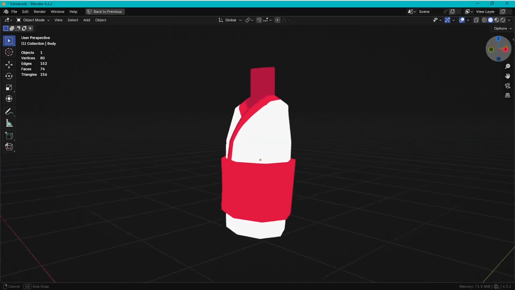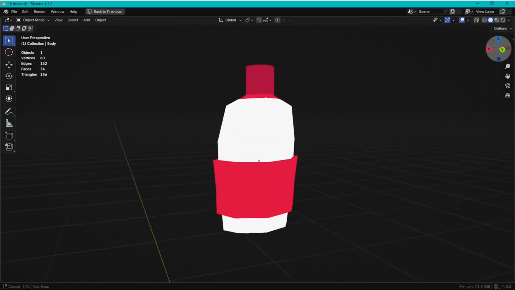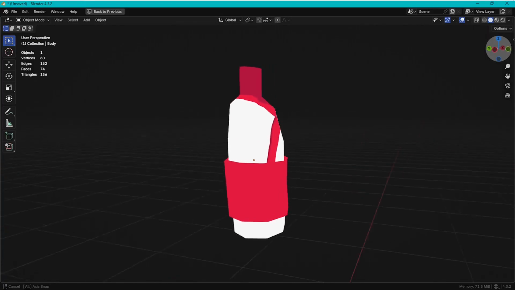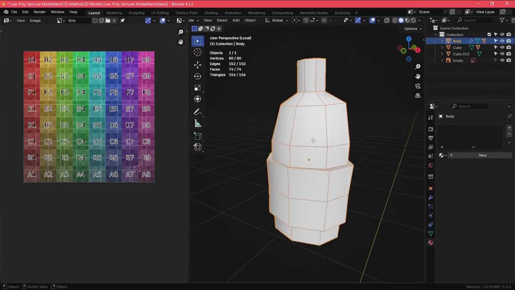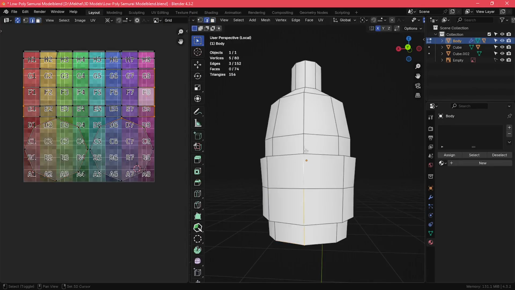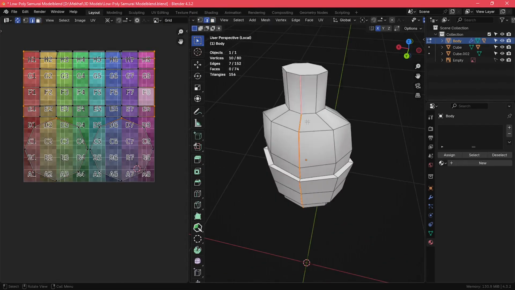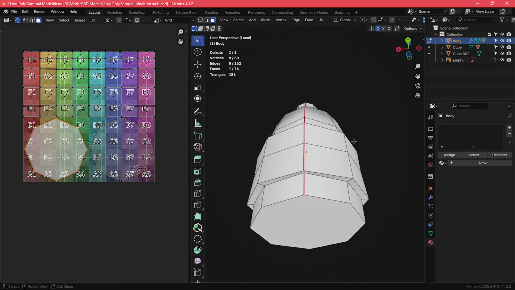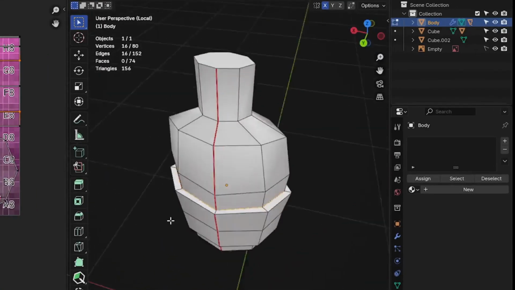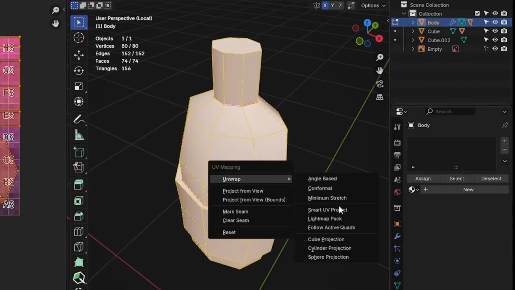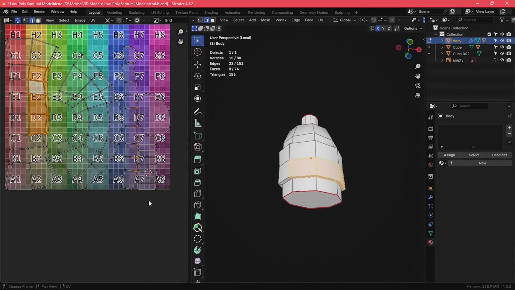After the armor, I worked on the body. The body would use just three solid colors, one for the kimono, one for the obi belt, and one for the neck. I marked seams to unwrap the body like a cylinder, which is like 90% of what this model is made of, and I marked seams to separate the different colored parts of the body. I made the body's UVs quite small because they're just going to be solid colors.